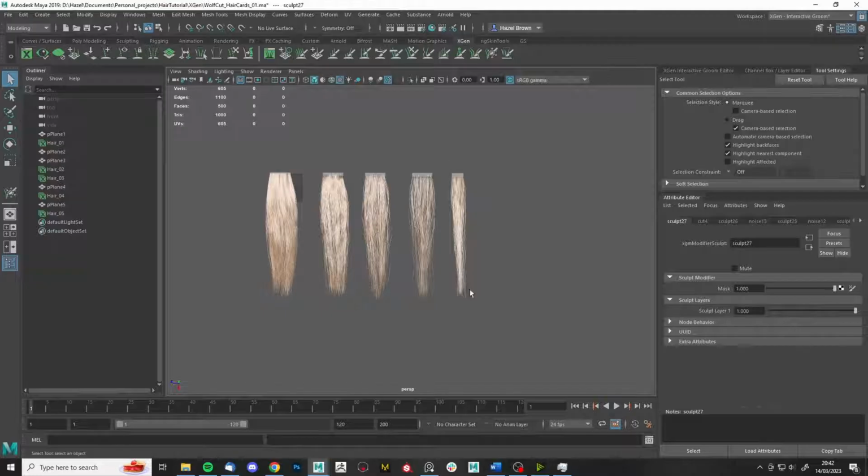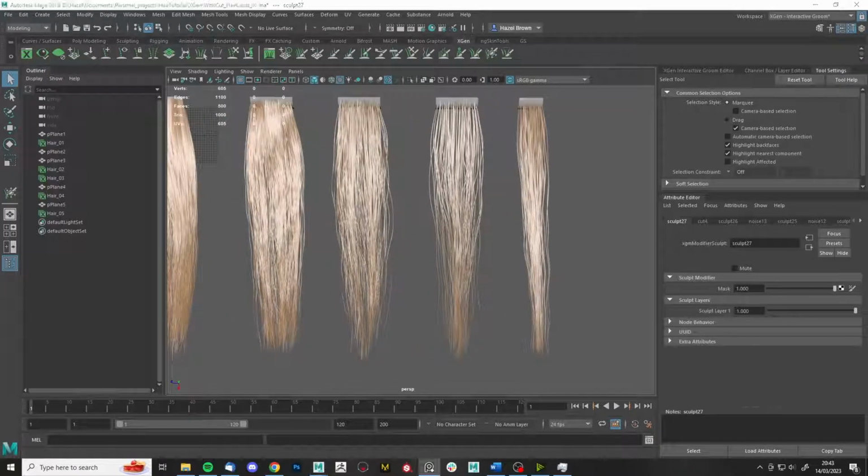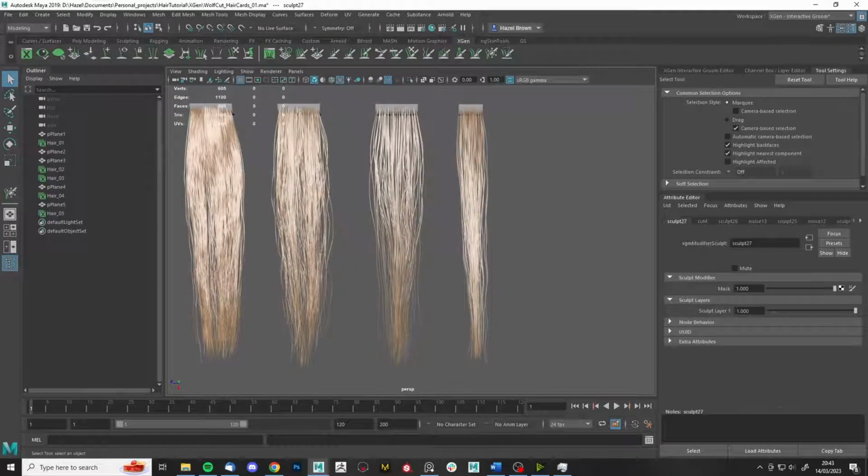But yeah, now this card's done, I'm going to make a few more flyaways. I'm not going to follow anything in particular now on the style. These are more functional things just to create the look, rather than following the exact reference. So yes.